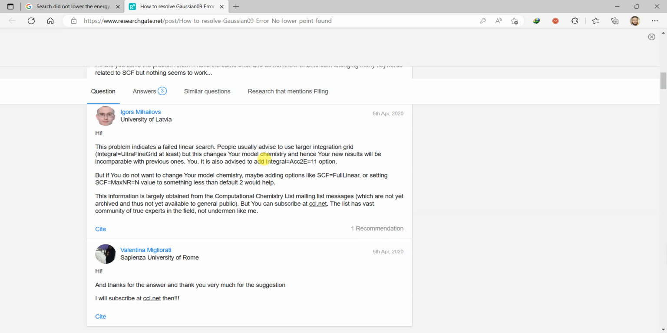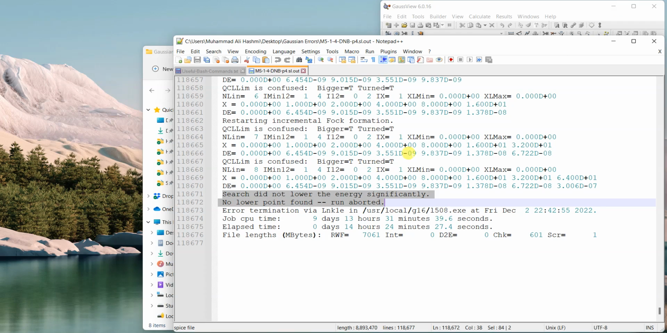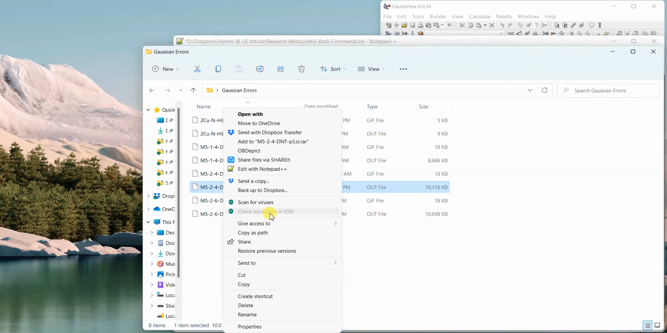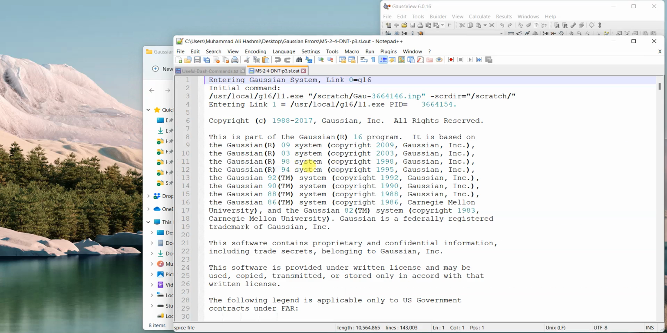So Googling something is really helpful. Always copy and paste that error code into Google and see what it says. Don't tell Google about a severe error or run aborted or such kind of errors that GaussView shows. Instead, look for the error keywords in the output file like this one and copy those to Google, and it will tell you about that error. So let's open another file.